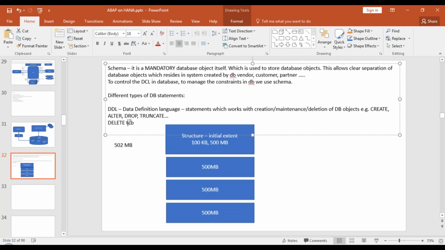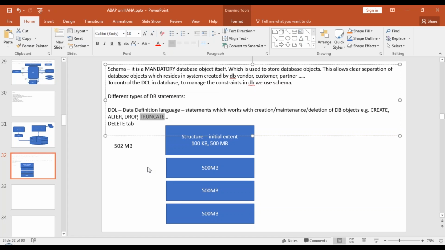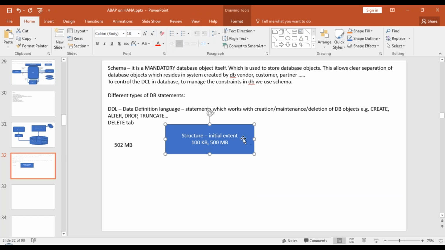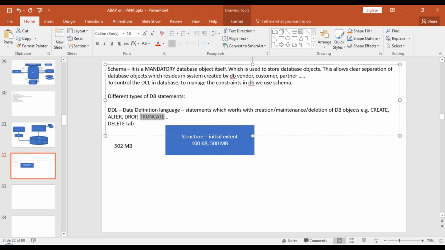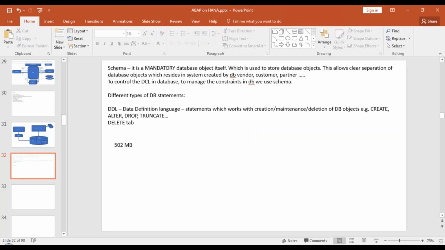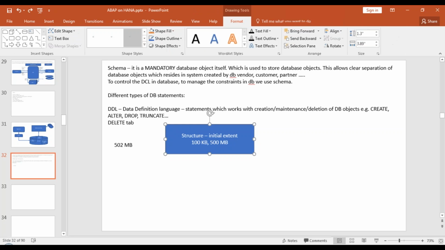When you do a truncate, it deletes all the additional chunks which were allocated for a table except the initial extent. It will leave the table structure, the initial extent memory, intact when you do a truncate table. But the moment you drop a table, it also deletes the initial extent and structure of the table permanently. So that's the difference between truncate, delete, and drop commands.